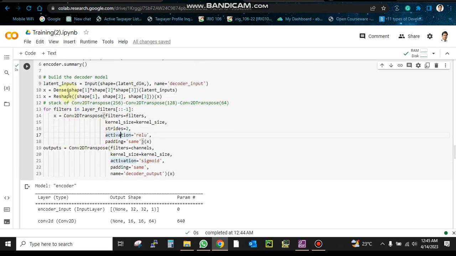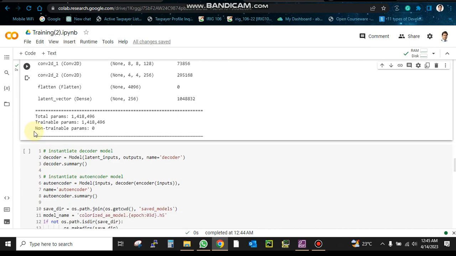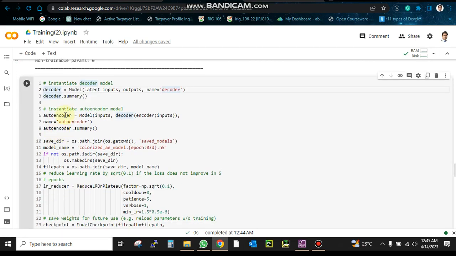So we are defining the same decoder architecture as the encoder. The encoder and decoder architectures are similar, the only difference is that the encoder is downscaling and the decoder is upscaling. Okay, so we have tried to run this, and then in this code we show the summary of the decoder, and then we are making the autoencoder, the bigger model which gets the encoder as well as the decoder part.